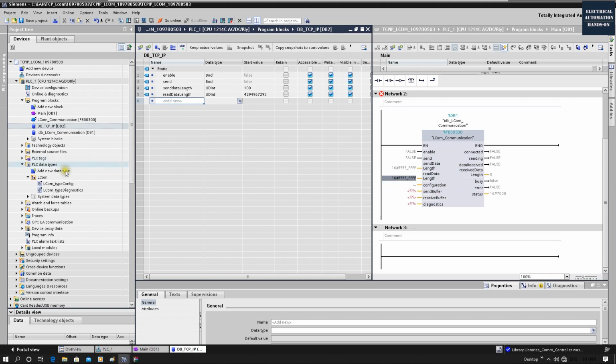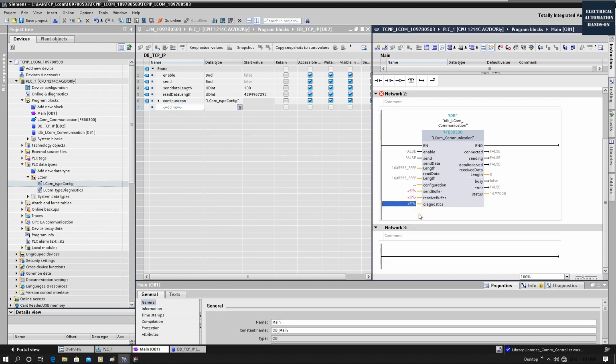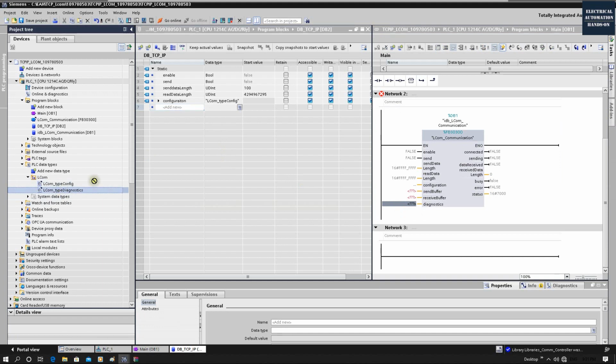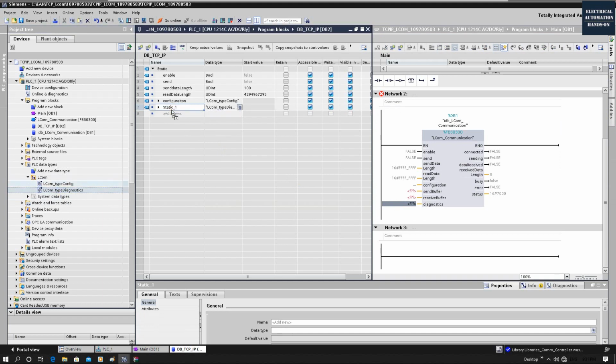This configuration needs the data type that comes from here, so we can drag this to here. Then we can name this configuration. Next are the send buffer, receive buffer, and the diagnostics. Let's firstly do the diagnostics. Drag this, and let's call it diagnostics.